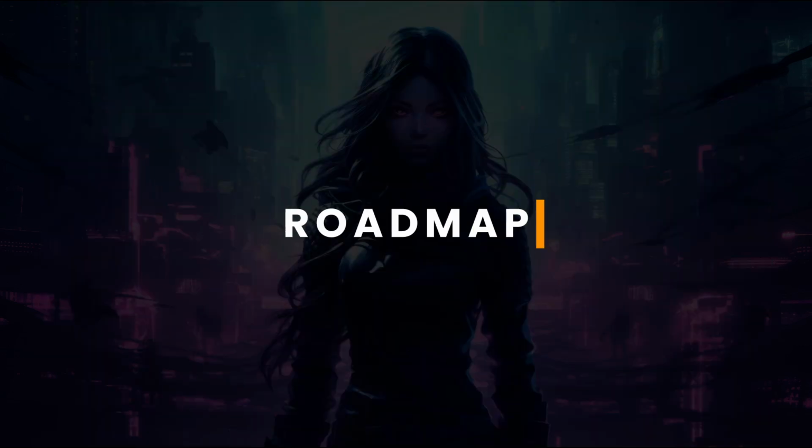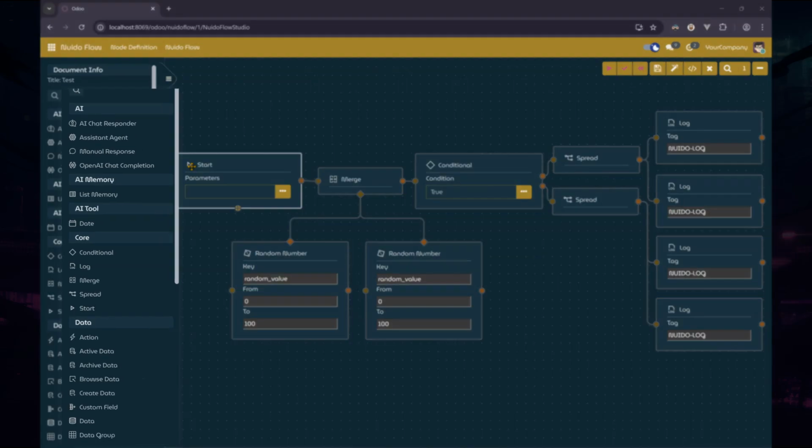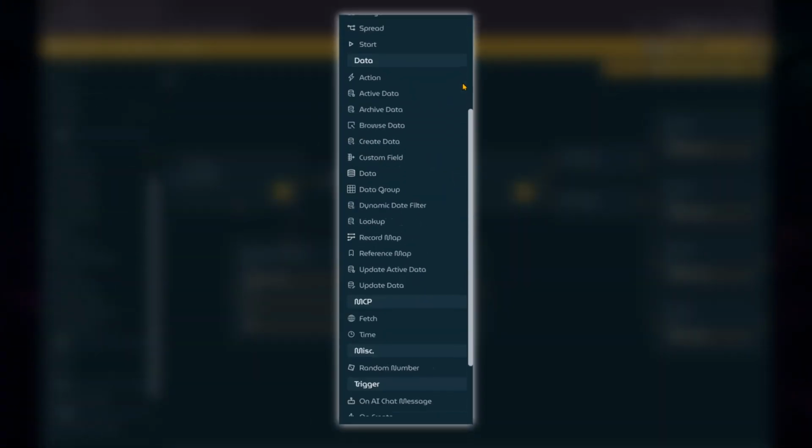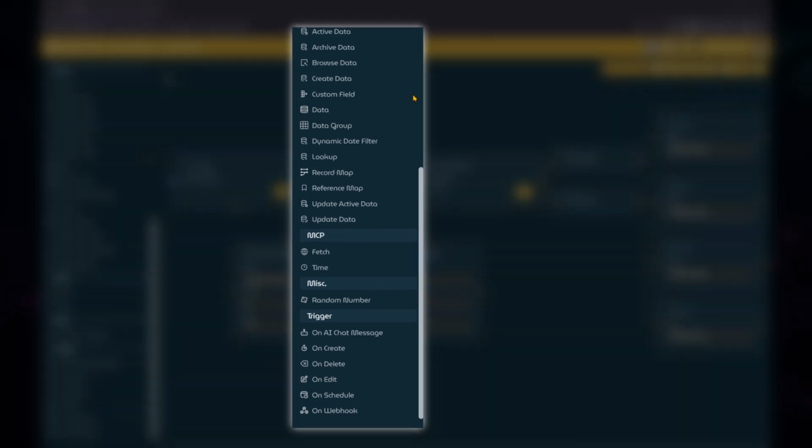My plan is to port all the existing Nuido nodes, the trigger nodes, data nodes, and all the way up to the AI-related nodes, over to this new N2 framework.